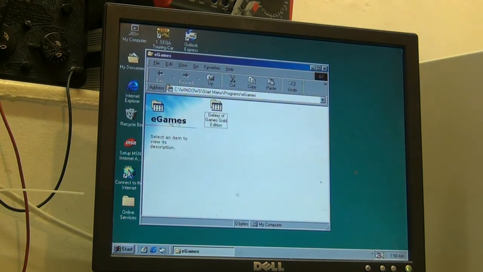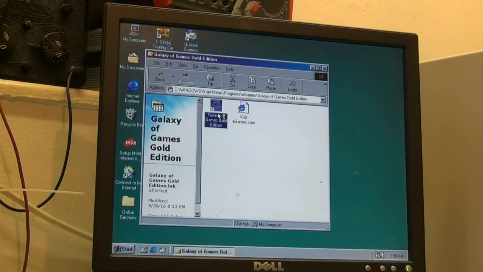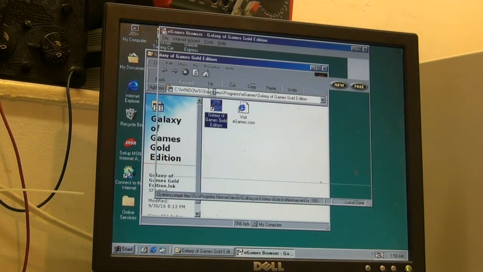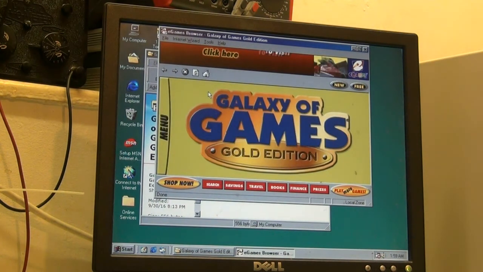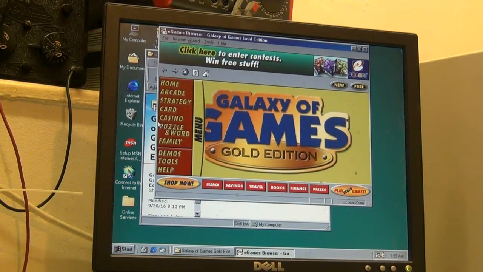E-Games, Galaxy of Games edition. Come on. This has got loads of different games in it. A lot of it, it's what LGR calls shovelware. What Clint from LGR calls shovelware. A lot of it's crap, but you know, menu.